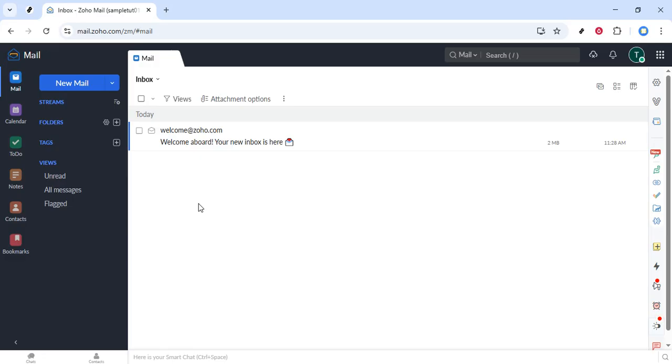Start by heading to mail.zoho.com in your browser and make sure you're in your Zoho Mail inbox. Once you're in, look to the top right and click the gear icon. That opens your settings panel where all the account connection options live.